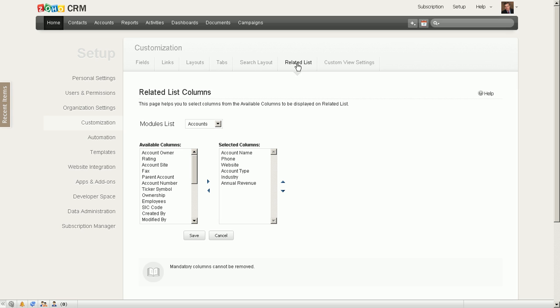Related list. And just like it says, it allows you to put in related columns of information or available columns of information into your modules list. So these are the available columns. These are selected ones. It just allows you to move them back and forth. There's some mandatory columns that cannot be removed.